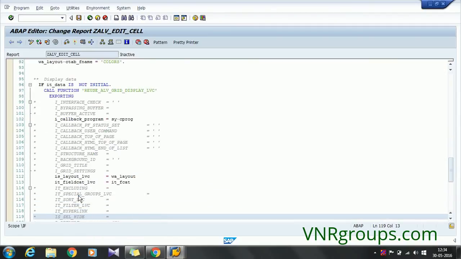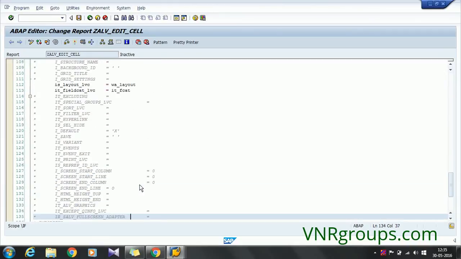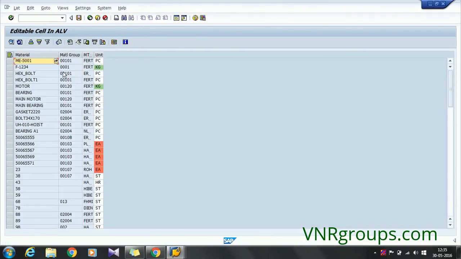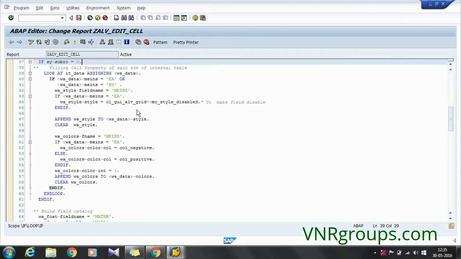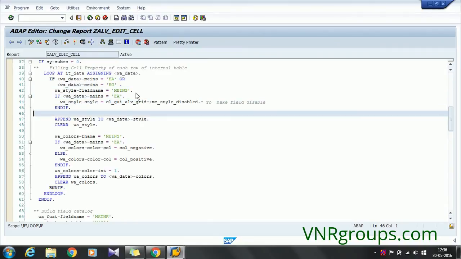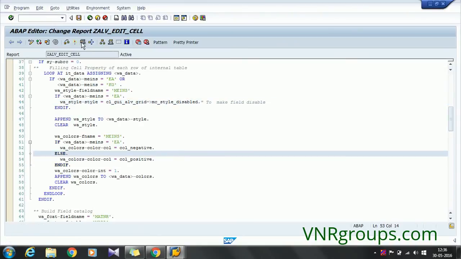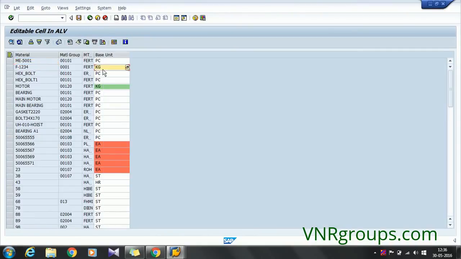So we are passing the field name and the style. What is the style? Here, this is the style. MC style disable means this will disable that field for editing. I am passing it for only EA, unit of measurement. Now I am appending this work area to the style internal table of the final table work area. As it is a field symbol, when we append this here, it will automatically update in the final table.